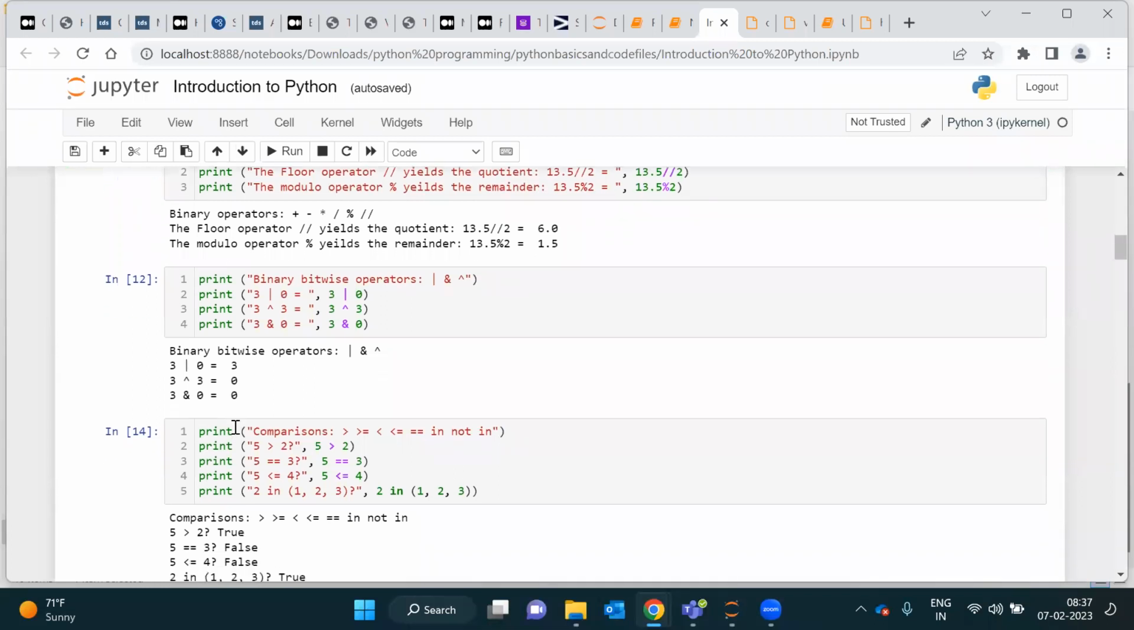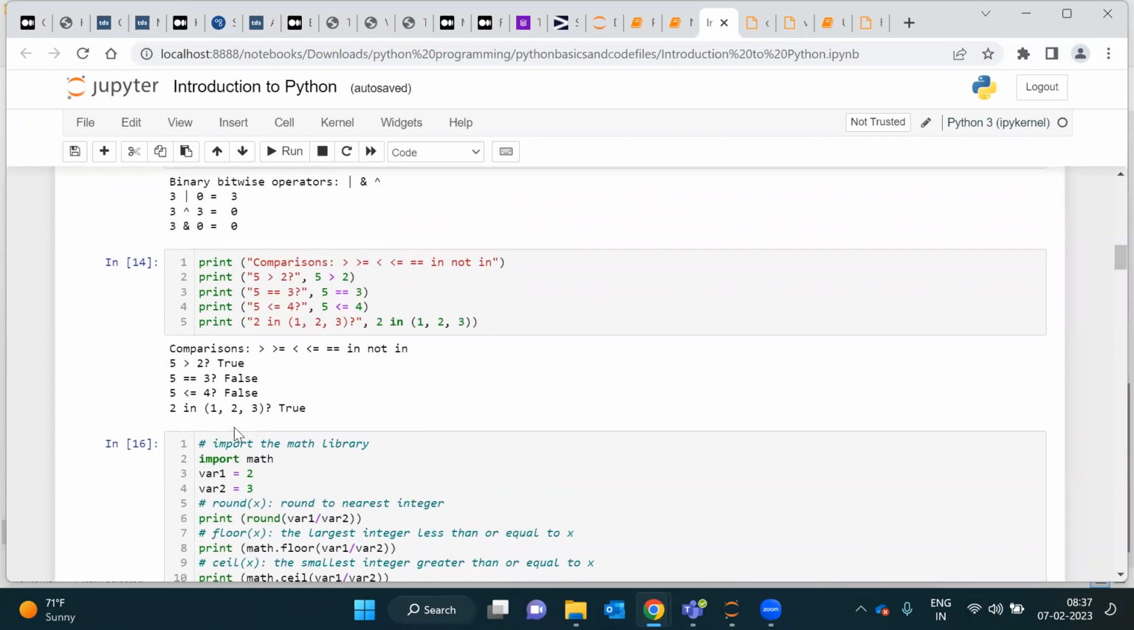So that is the bitwise operators. And then coming to the other kind of operators, the greater than, less than, equal to, less than or equal to. So those can be compared in the following formats, like this: 5 greater than 2, 5 equal to 3, 5 less than or equal to 4.